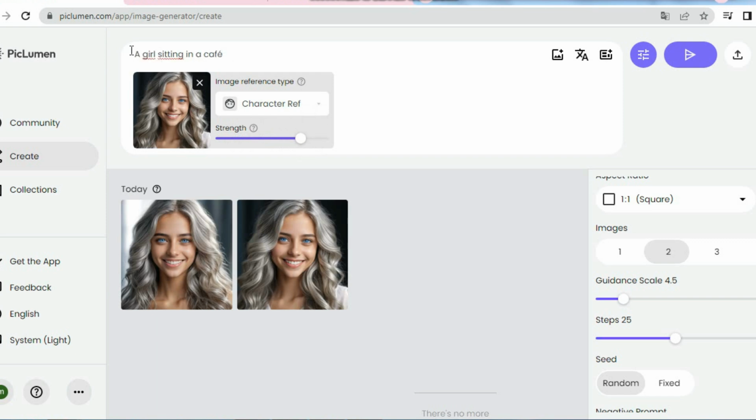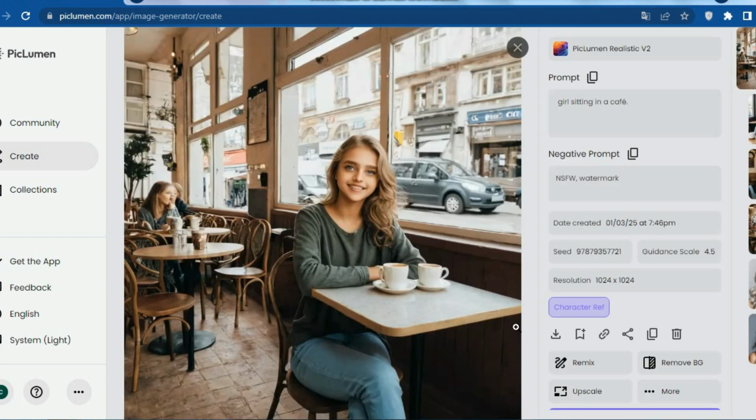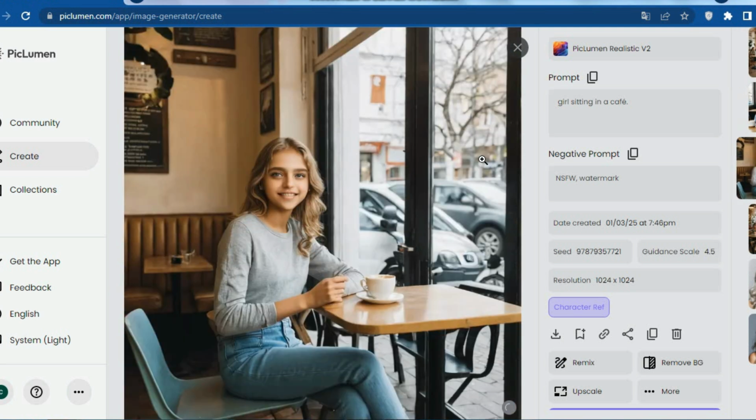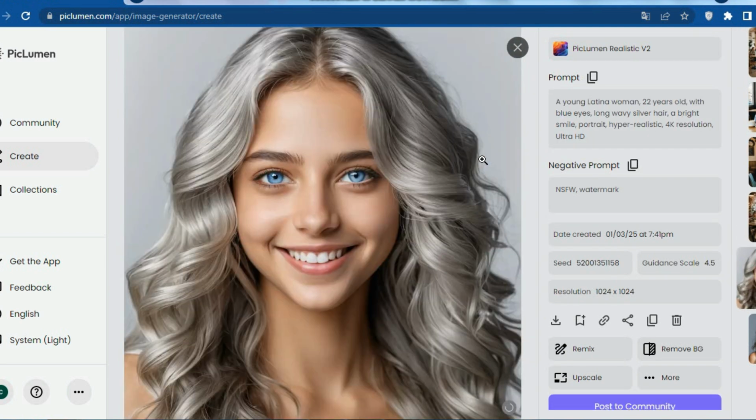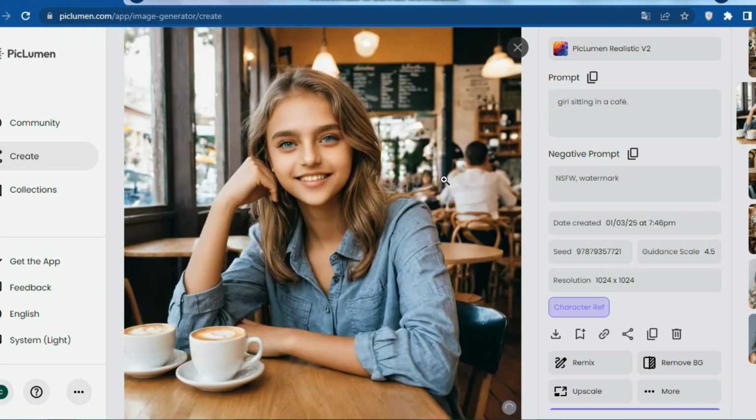Alright, now we need to enter the prompt. For example, I'm typing, A girl sitting in a cafe. This is a very simple prompt. Let's see what PicLumen generates for us. So click Create, and here it is. You can see that it generates 4 amazing images. All the images have a similar face to our reference character, from facial features to hair and eye color. Everything looks very similar to our reference character. It's fantastic.